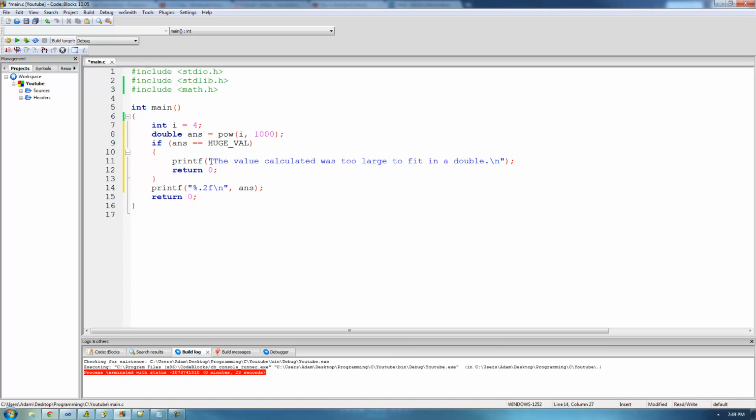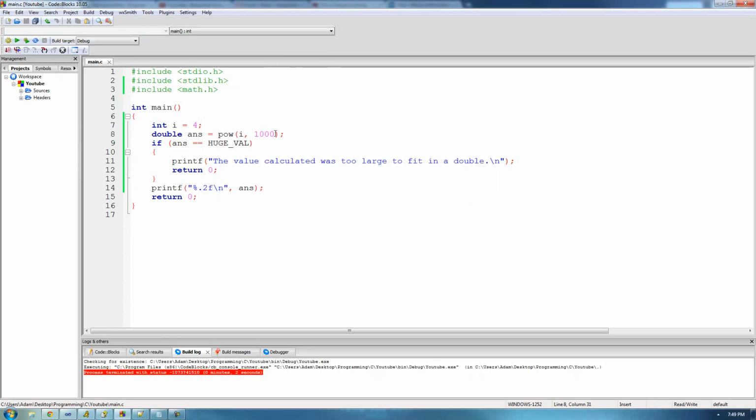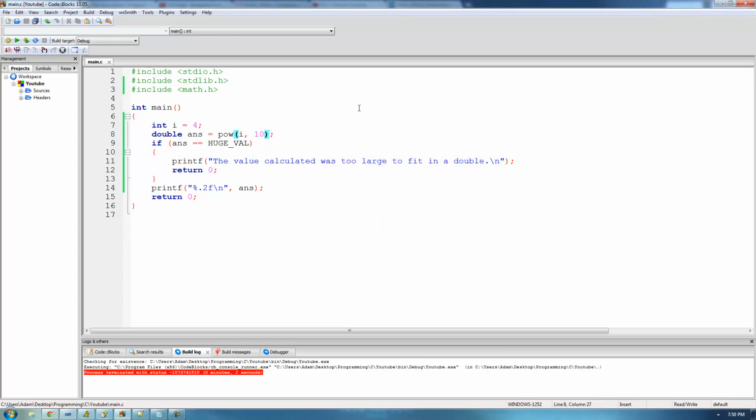So when I run this, I should get this string out onto my screen because 4 to the 1,000th is too large to store inside of a double. So I run this and I get that string. Perfect. But if I were to raise it to the 10th and run this, I should get the answer out onto the screen, since 4 to the 10th will fit inside of a double. So I run this and perfect. Alright. And all of the math functions will return this HUGE_VAL constant if the value calculated is too large to fit inside of a double. And like I said before, every math function returns a double.